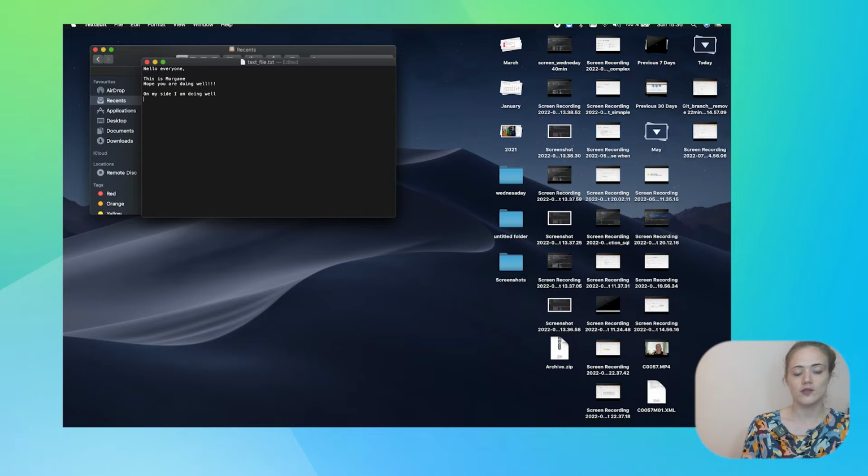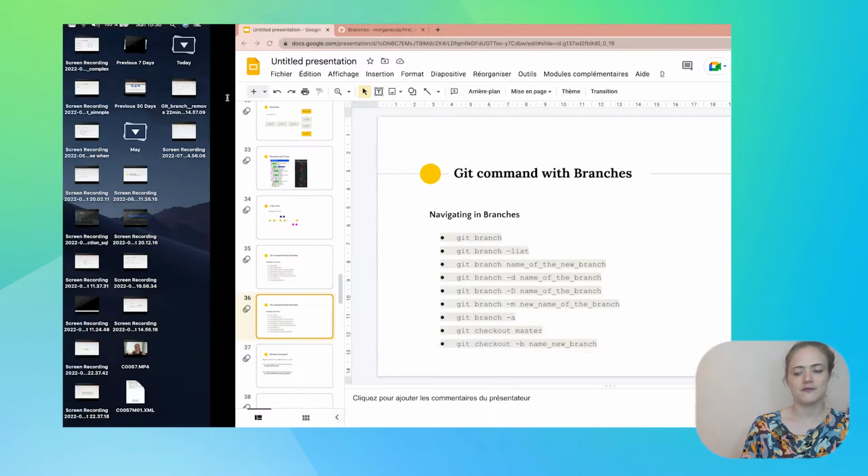Oh, my time I'm doing good as well. It was a very pleasant day. So you can do it like this. It was a very pleasant day. You save your file.